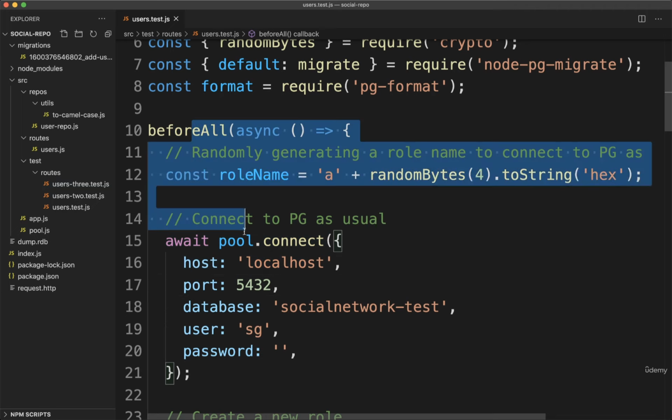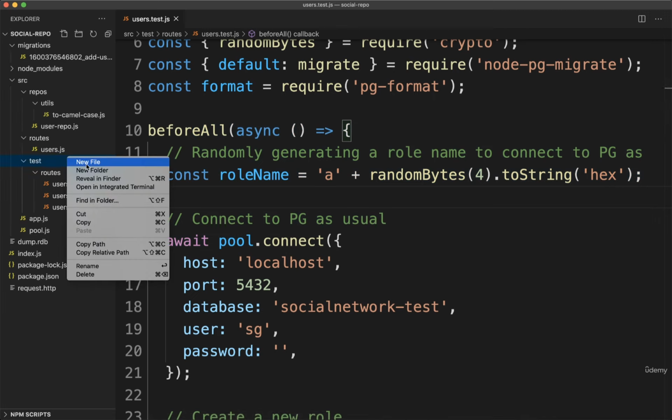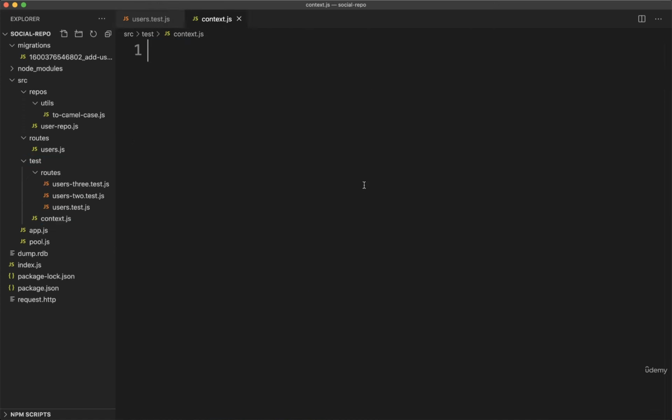So rather than just copying the entire before all, let's make a helper file that will have some code inside of it related to setting up our database to be ready for some different tests. So inside of my test directory, I'm going to make a new file called context.js. The idea of this file is it's going to make some kind of instance of a class that will serve as the context, or essentially as a place where we can store a lot of different helpers and whatnot for all of our different test files.